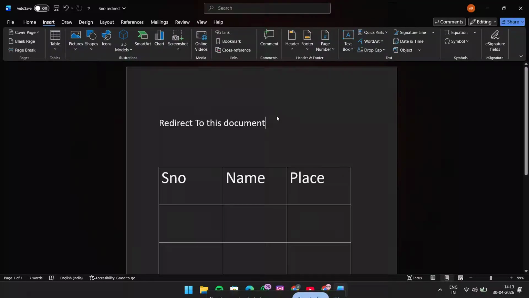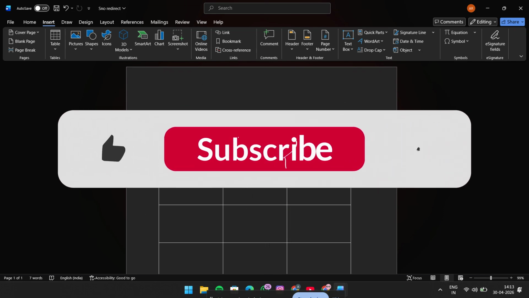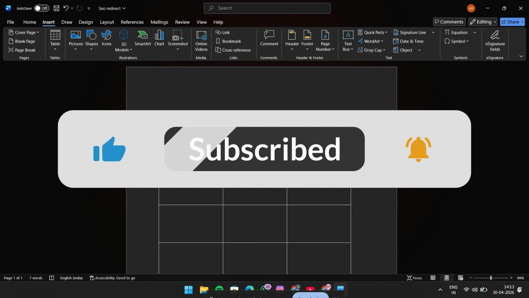If you've ever wanted to jump straight to a specific part of another Microsoft Word document, this tutorial is for you. In the next few minutes, I'll show you exactly how to link to a part of another Word document using bookmarks and hyperlinks, so you can create a clean, clickable reference that takes readers right where they need to go. This is super useful for manuals, reports, training documents, handbooks, and any file where you want to point to a section without making people scroll forever.